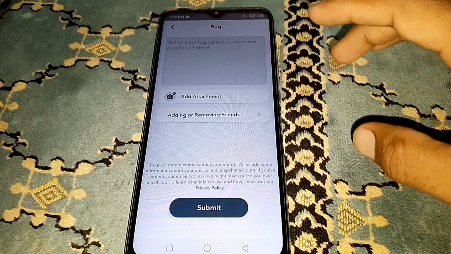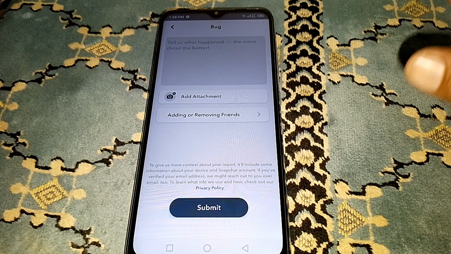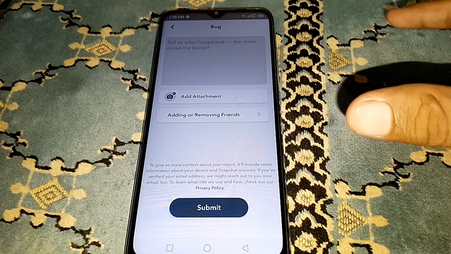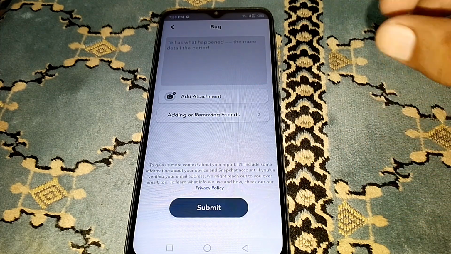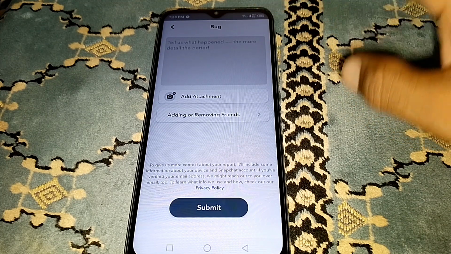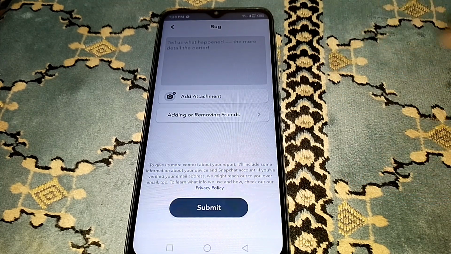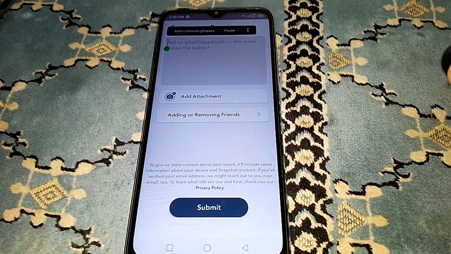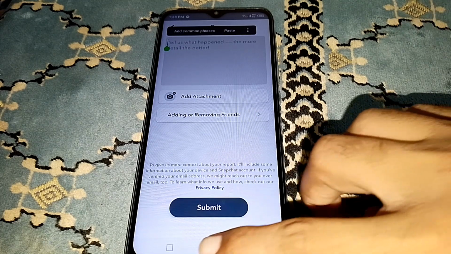Let me tell you that you have to take a screenshot of the error, and when you tap on add attachment, it will redirect to your gallery. Just select that screenshot. Once you have selected it, write that you want to add more friends on Snapchat and you are facing the error in the screenshot. Tell them that you want to add more and more friends and don't want to delete any of the present friends. After that, hopefully your problem will be fixed.